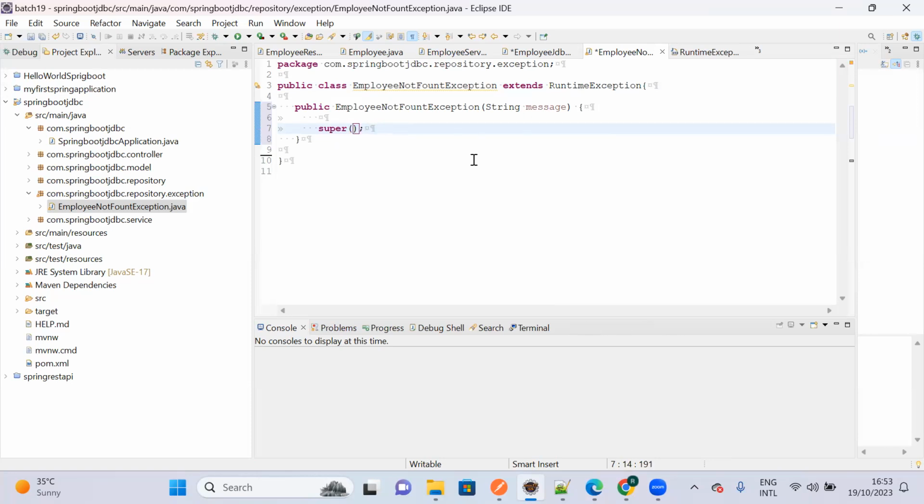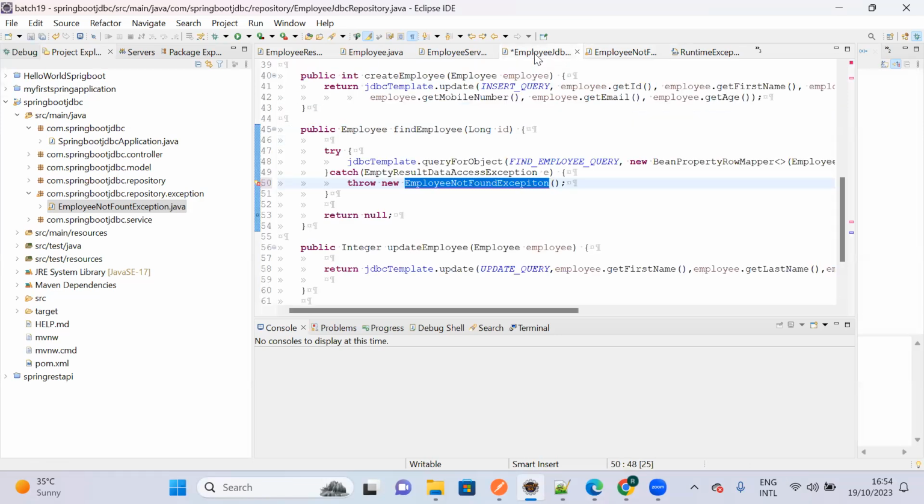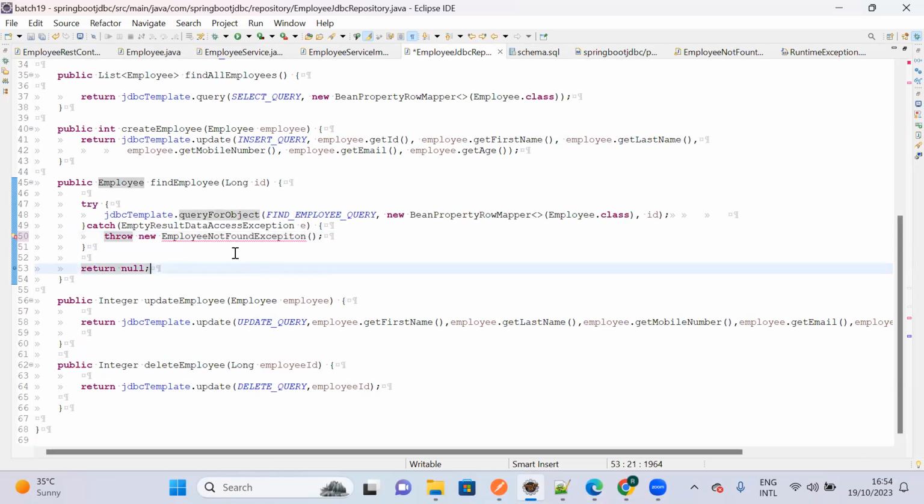So what is it expecting? Message, that's it. Inside your custom user defined constructor, you are calling the superclass constructor of the RuntimeException class: super of message. That's it. Now your exception class is ready. Now go there and import it with Control Shift O. It is expecting a message, right?